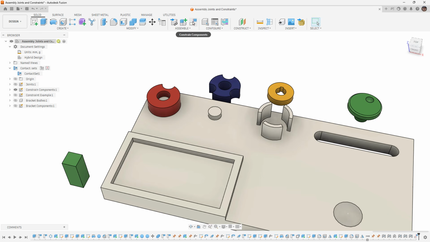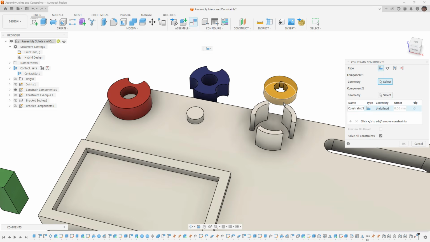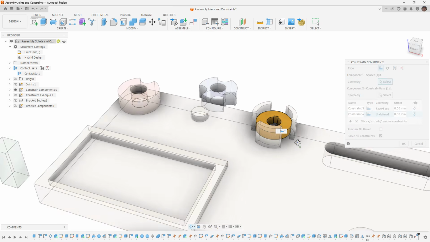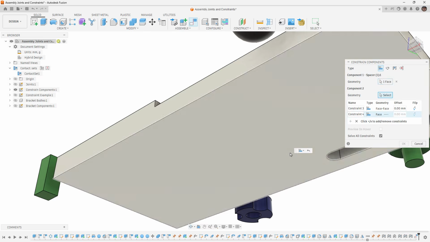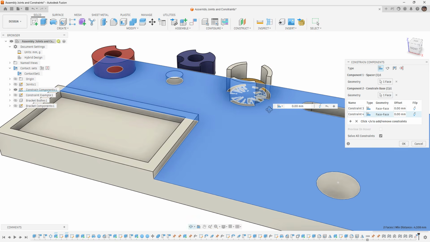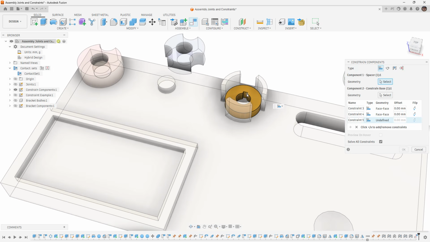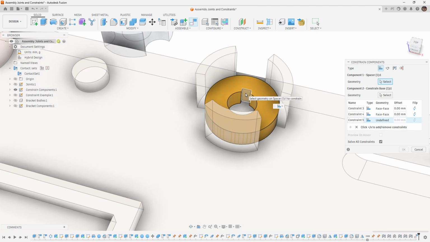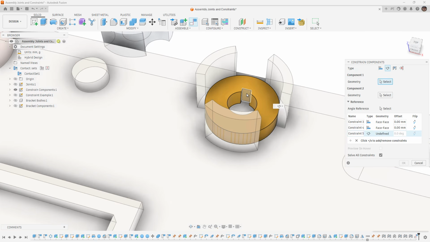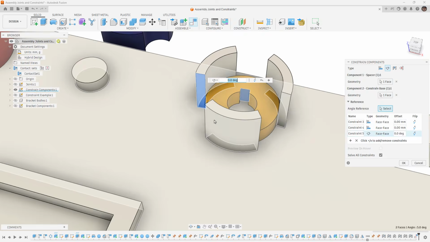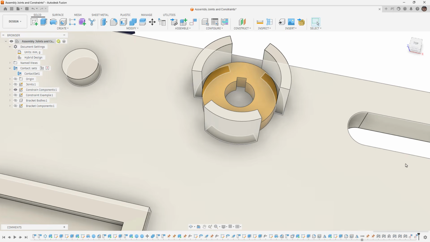So let's go ahead and try that again. Constrain components. Again, this time we'll use this yellow one. We'll hit plus. We're going to select the bottom face. Hit plus. And you can see now on this third one, we have to decide how we're going to lock this in place. So I'm going to select the angle option. And I'm going to select this face here, and I'll select this one here, and we can lock it in at 0 degrees and say, okay.